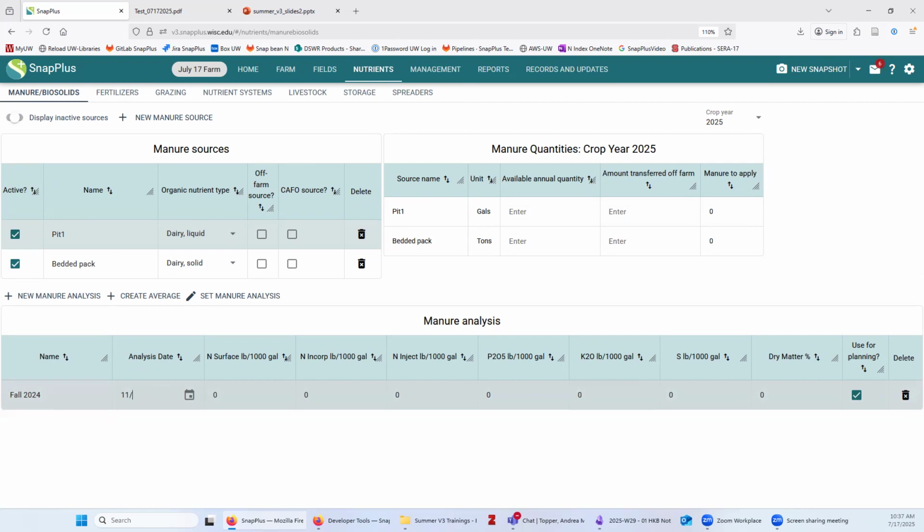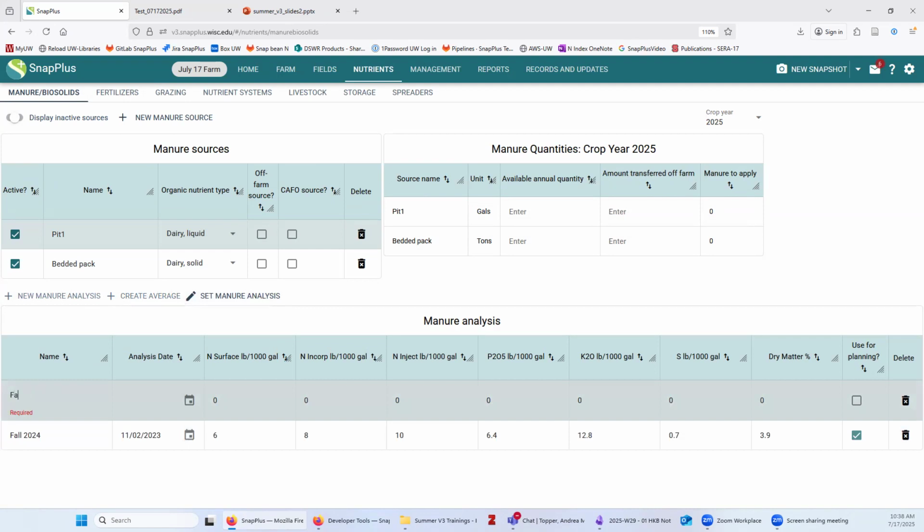For the date, I can choose to type in the date like I did here. And then for the next example, I'll show you how I can use that calendar date picker to pick it with a button. Let's see, I'll get my data typed in here so I can show you a good example of working with this. So that's my first analysis. I can add additional ones here.